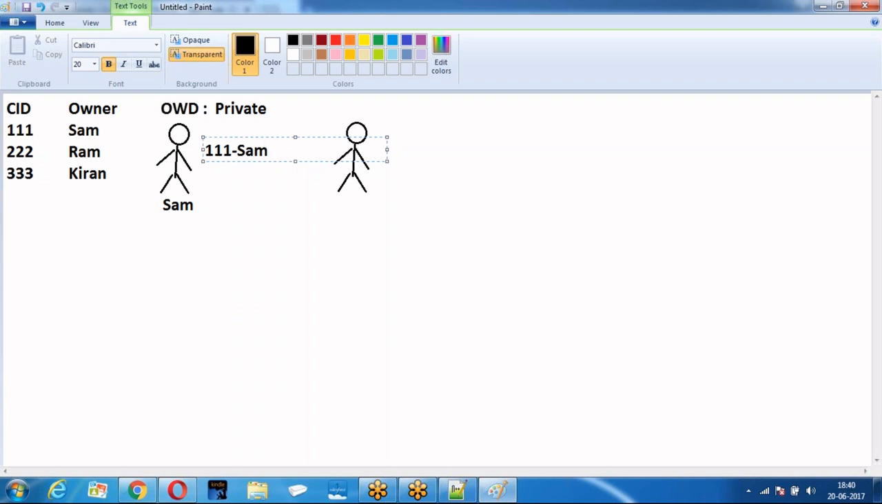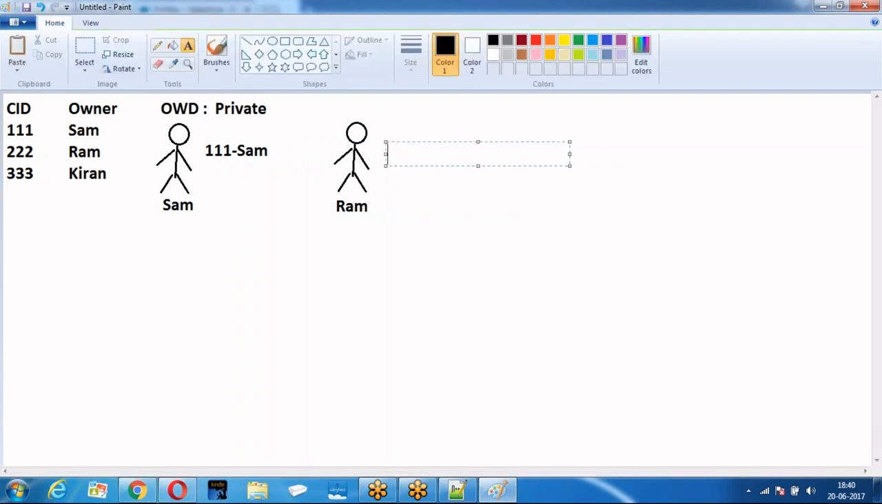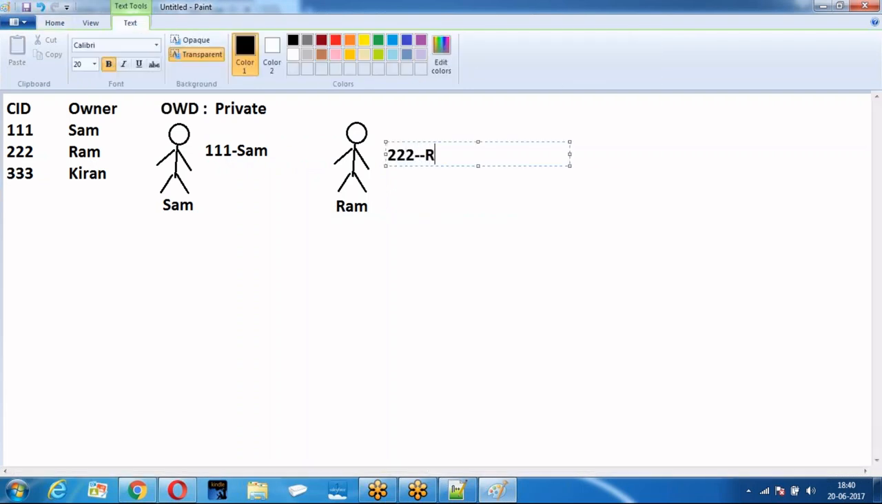If Sham logged in, who logged into Salesforce? Sham logged in. If Sham logs in and opens this table, which record can you see? 111. If Ram logs in, which record can you see? Only 222. Why? Because if OWD is private, only the owner of the record can see the record, no other user can see.